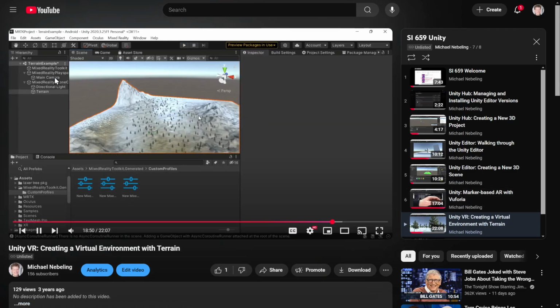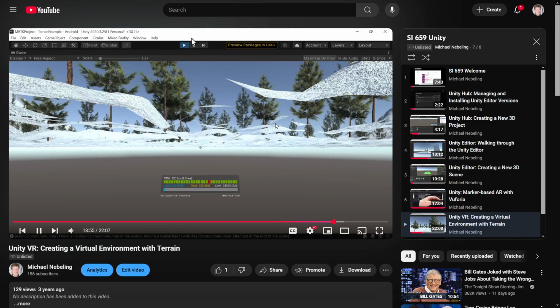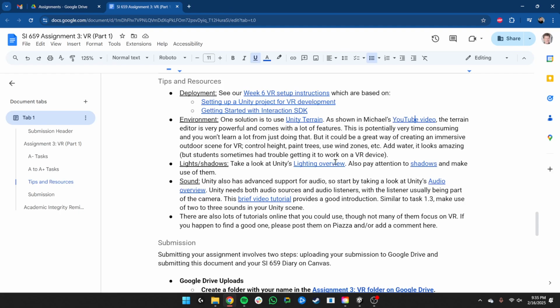In case you struggle with the terrain component, it's actually really fun as a design tool. All right, so good luck with the assignment, and reach out on Piazza if you have any questions.